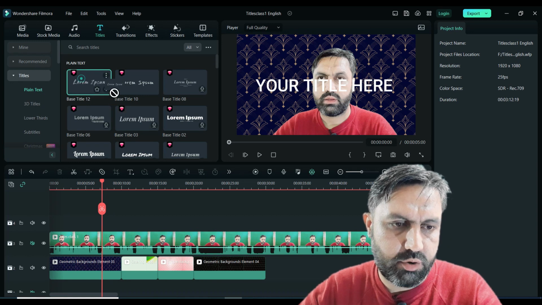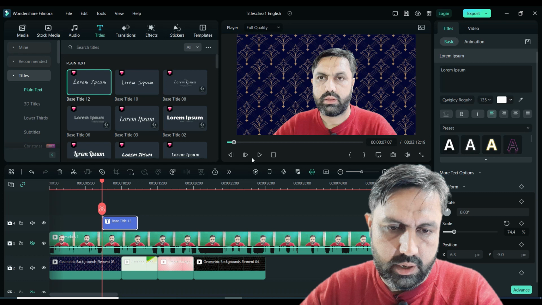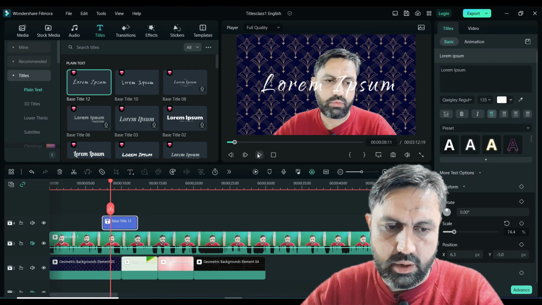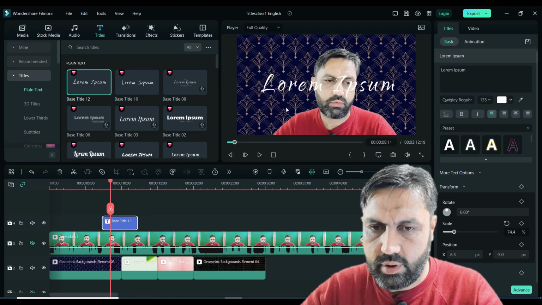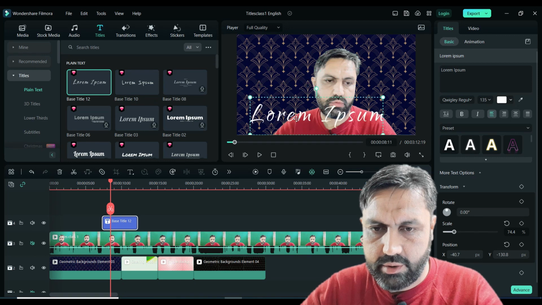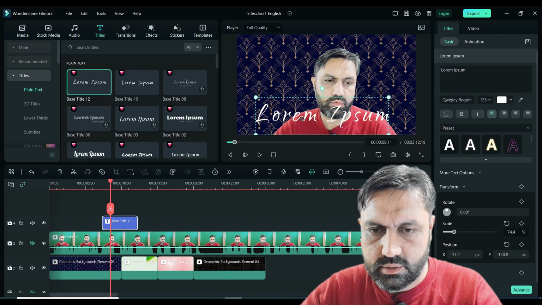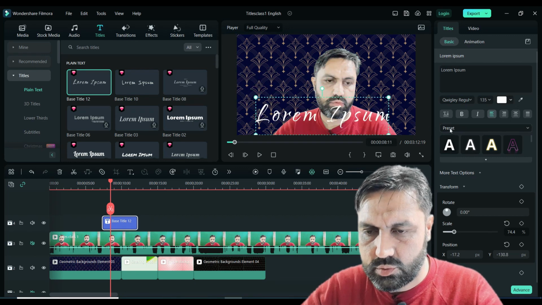From here, drag and drop this title, and first I play it, and then I fuse your video, and from here drag and drop or resize it. And from here you see the preset, and then click this window and you also see the word art. So scroll down, you see all the word art.